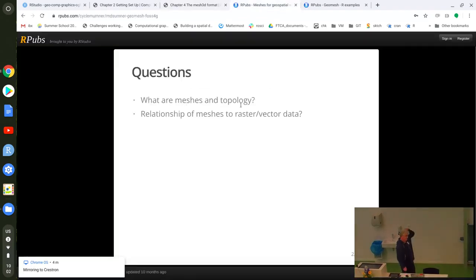I gave this talk at FOSS4G Oceania last year. It was one of the first times I'd really presented these ideas. They're not mysterious ideas, but there just really isn't a crossover in our communities, and I'm hoping to find more people that are interested in exploring this area and understanding how we cross these different types of data. So the key question is, what are meshes and topology?